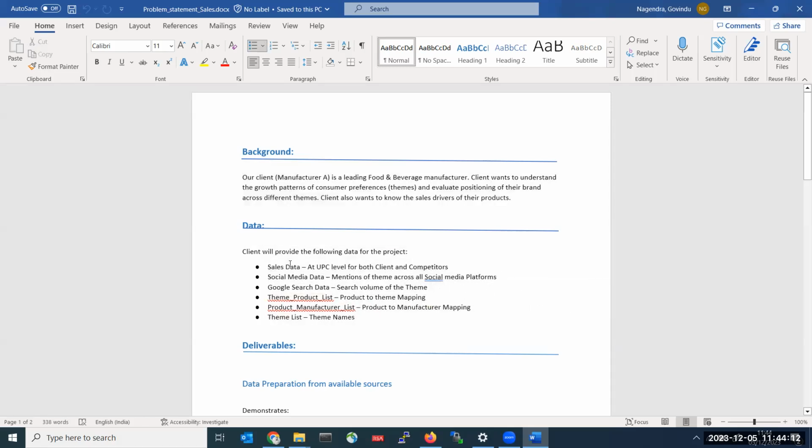First data is sales data. The client will provide the following data for the project: sales data at UPC level for both client and competitors. That is, our manufacturer A data is available and other manufacturers' data is also available. Here the client data is confidential, that's why the client name is not exposed. We are just maintaining the client names as A, B, C, D, like that.